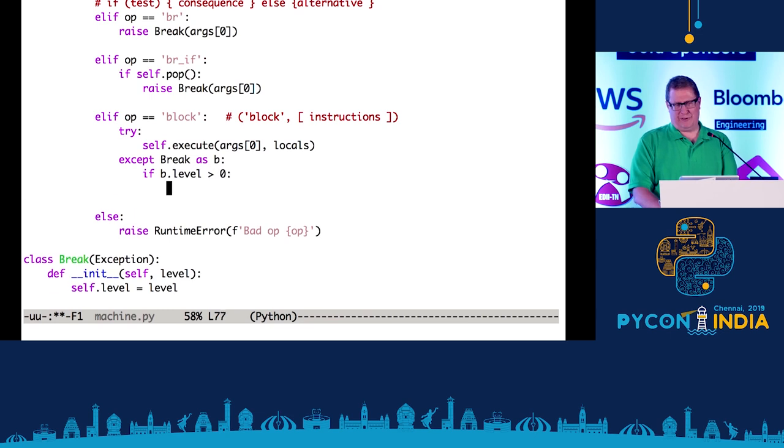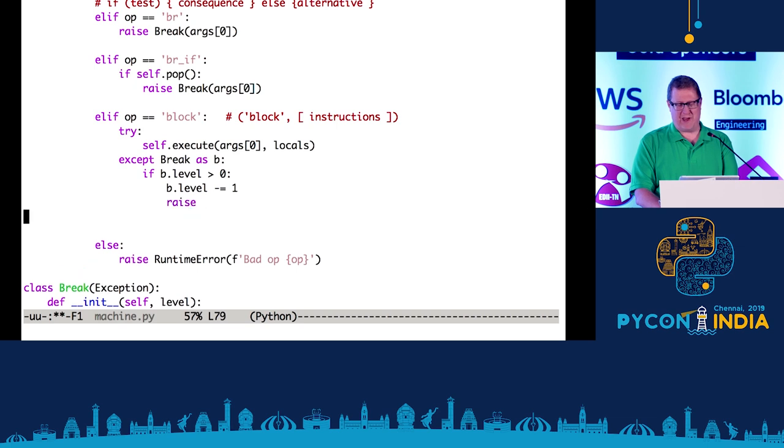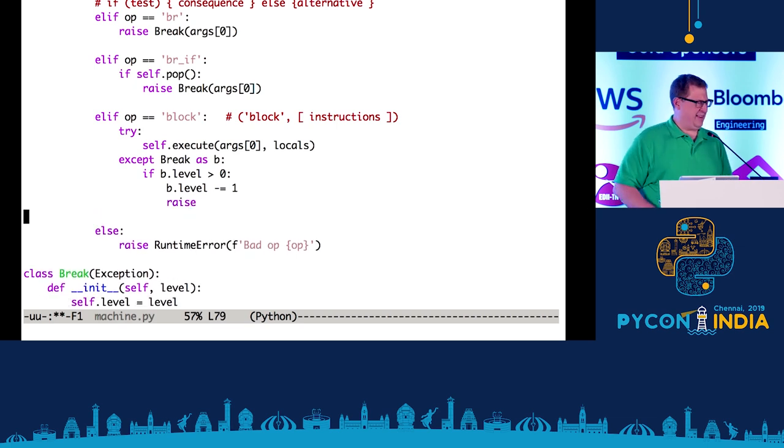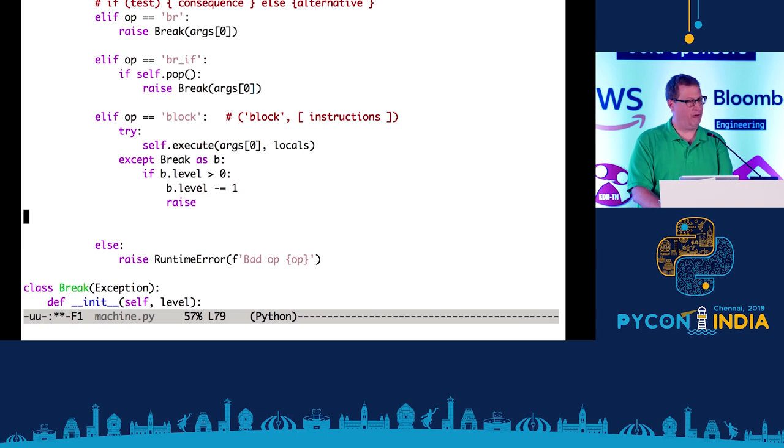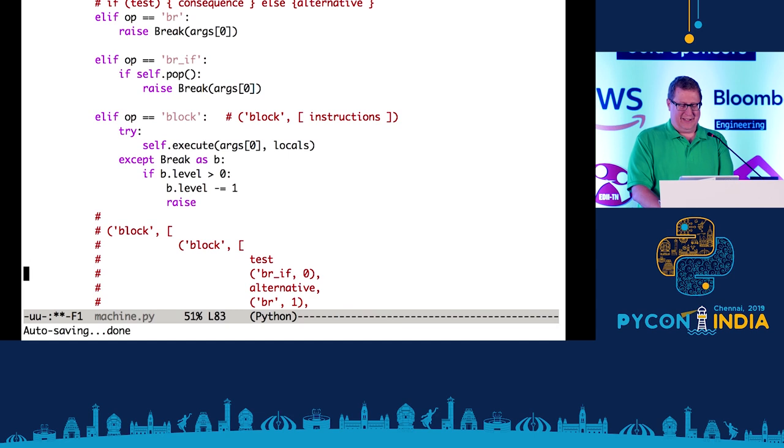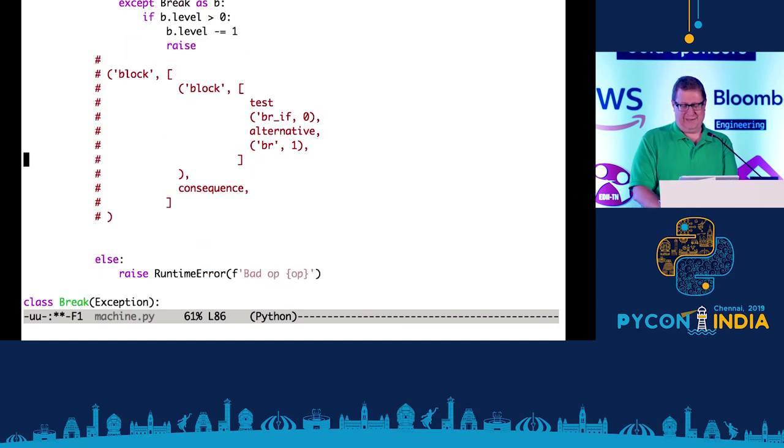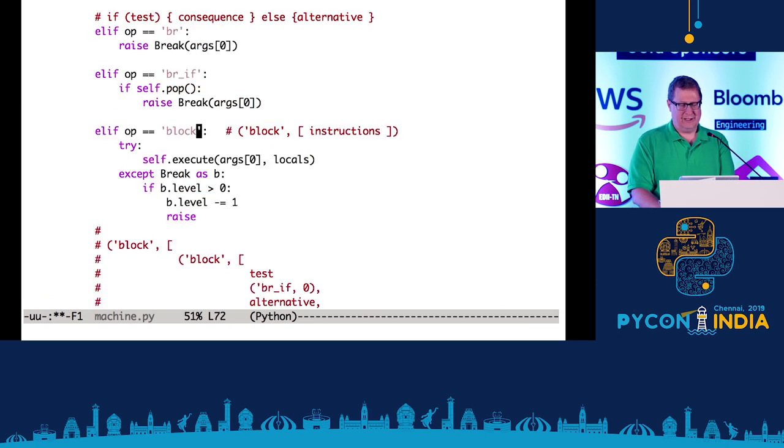And then if the level is still high, I'm just going to decrement the level and re-raise the exception. And you're looking at that, what is that? That is crazy town kind of control flow. Here's the thing that you get with that. It turns out that using nothing but the block and the breaks, you can implement an if statement. This is what it looks like to implement an if statement.